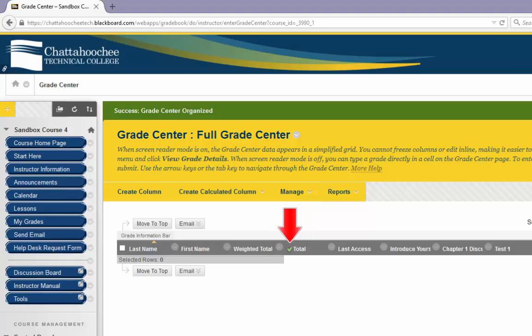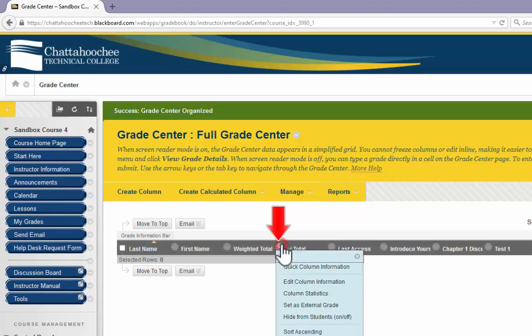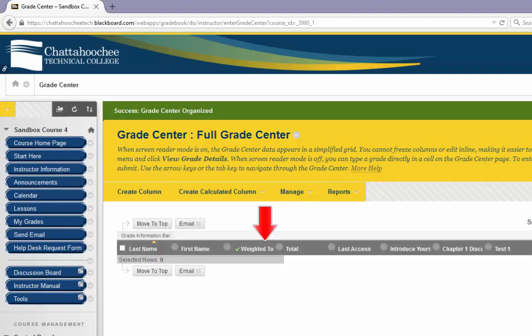This green check mark next to the total column means it is set as the external grade. To change that, we click the arrow to the right of the weighted total column and click Set as External Grade. And now the green check mark displays to the left of the weighted total column.